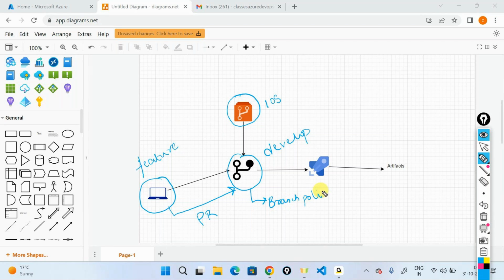We require at least one reviewer to approve the change. We require that the comments should be resolved. The work item should be linked. And also the merge type here, I'm only saying it's a squash merge that is allowed here.